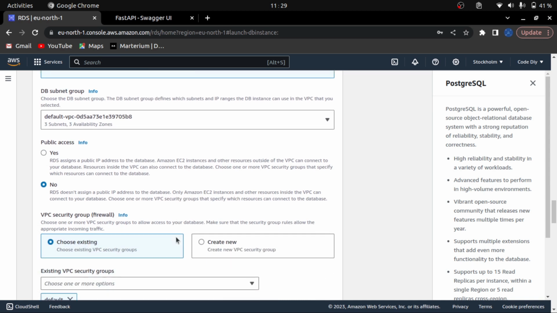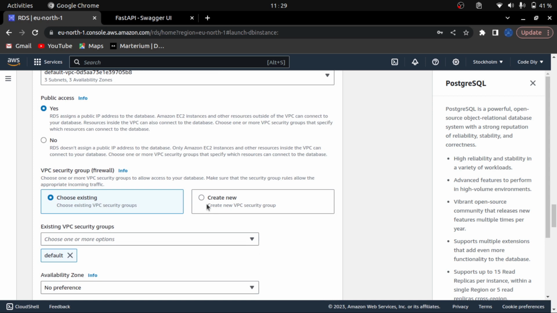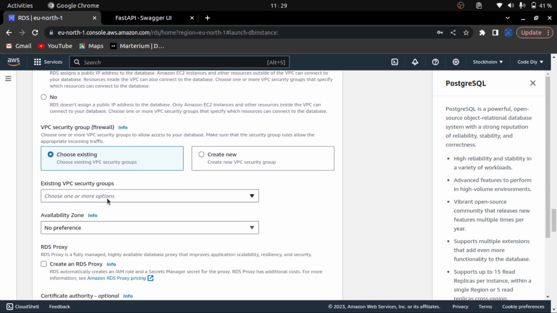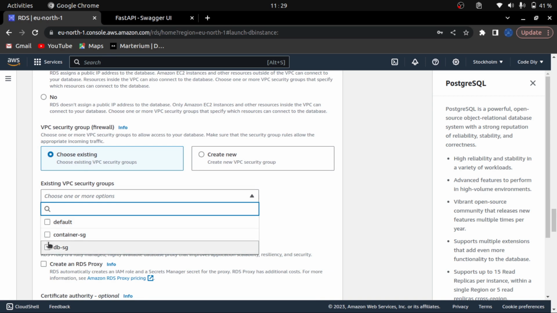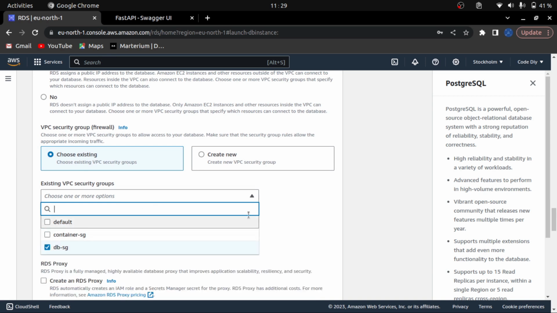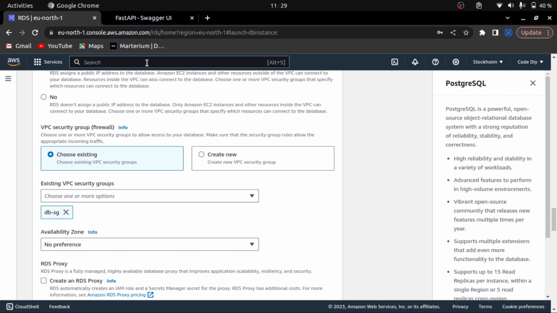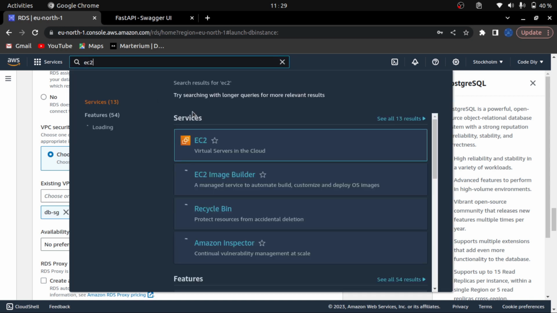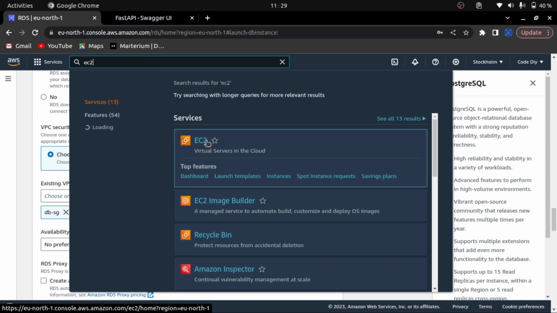For public access, yes, I want to give public access to my database because I may want to connect my database to pgAdmin. I'm also going to be connecting my database to my application. So I'm going to give it public access. For security groups, there's a default security group. I'm not going to be using the default. I have a security group called DBSG, which is my database security group. Just to give you a clearer explanation of what that security group does, I'm going to go to EC2.